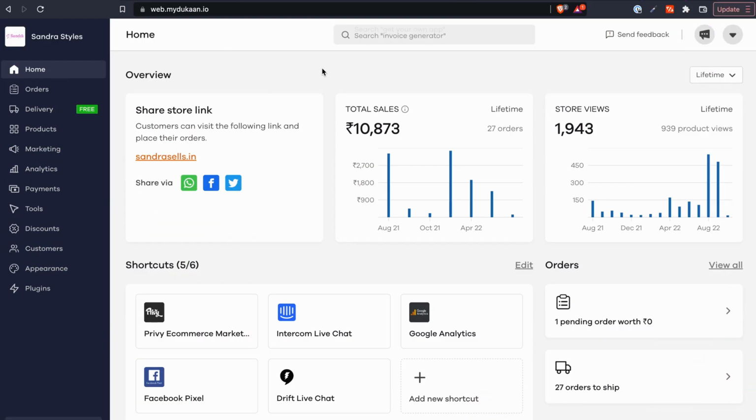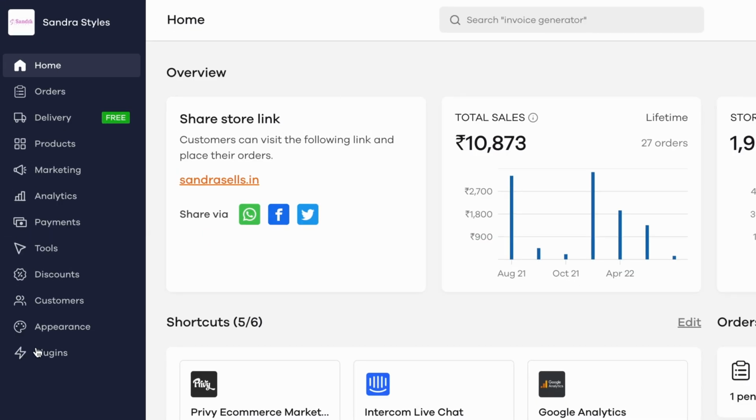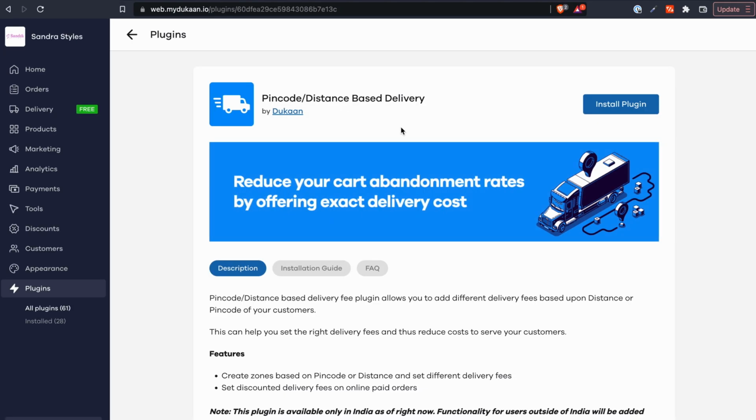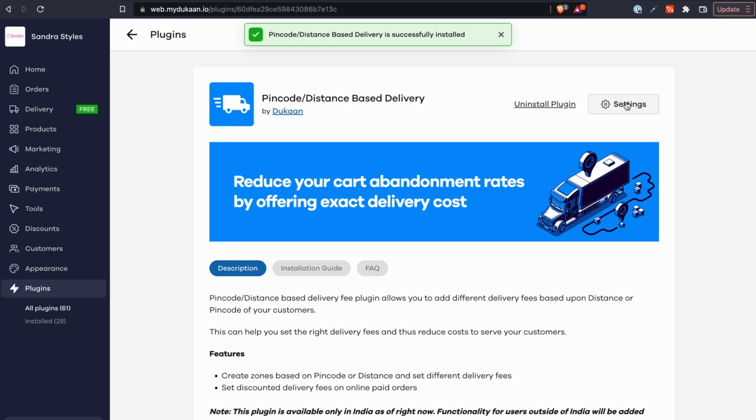From your Dukaan dashboard, go to the plugins menu from the left sidebar. Search for Pincode and you'll see the plugin in the search result. Click on the search result and then click on Install Plugin. Once the plugin is installed, click on its settings.